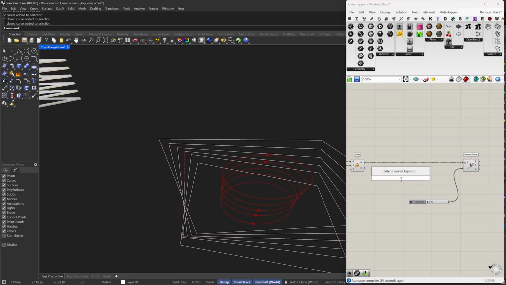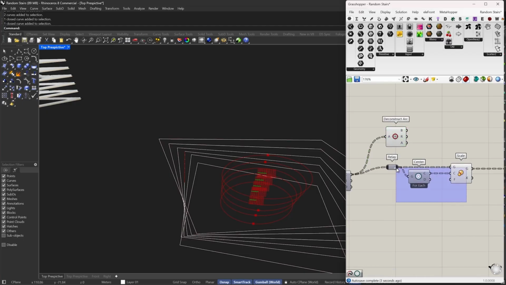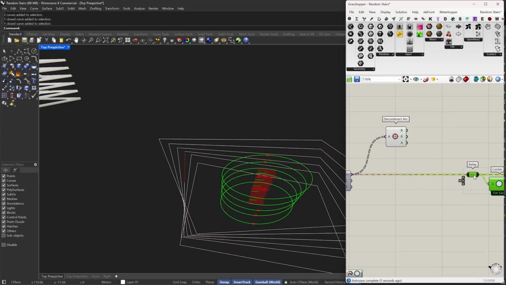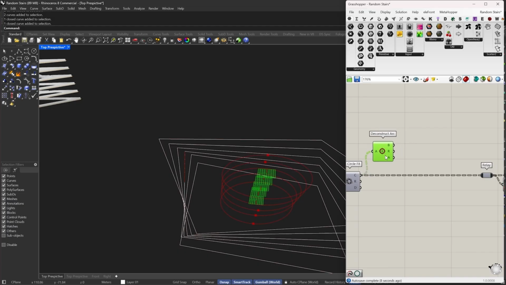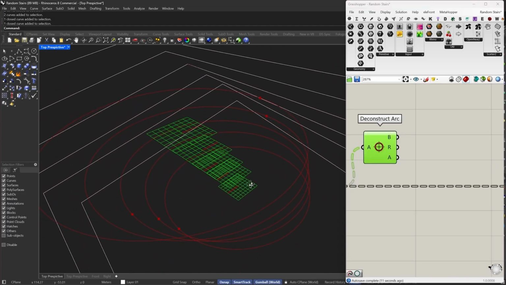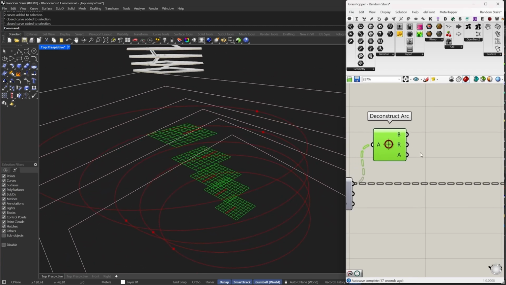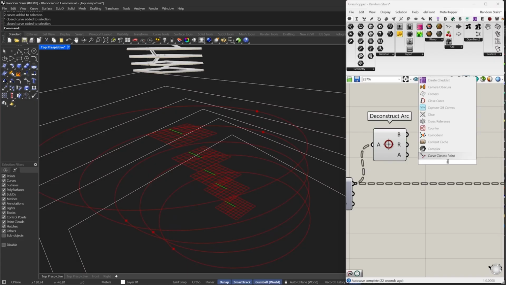So the first thing I want to do is to deconstruct the arc, and this will give me the base plane. When you look at this, you can see that some of them are moving in this direction, some of them are moving in this direction, which is not what I'm looking for. I need them to be all looking in the same direction.